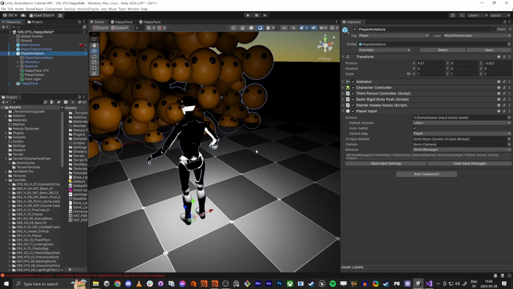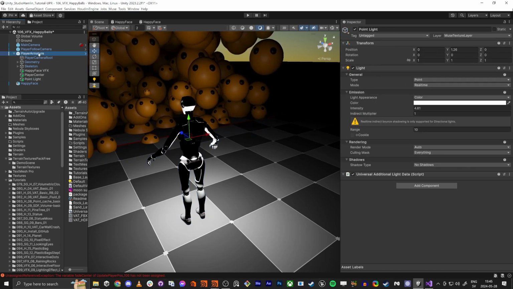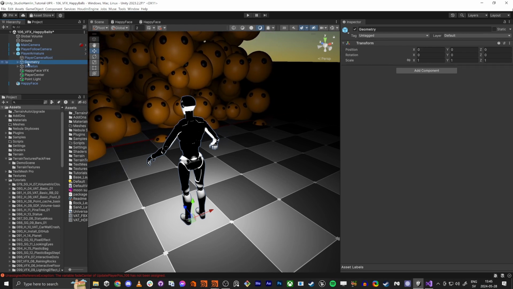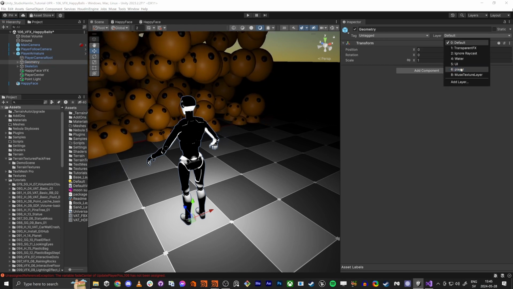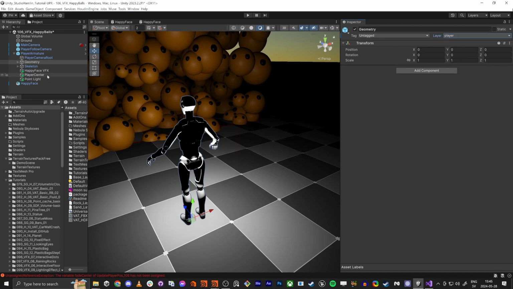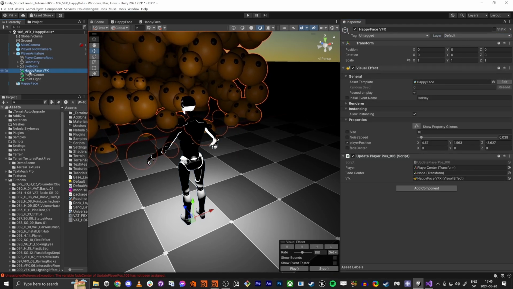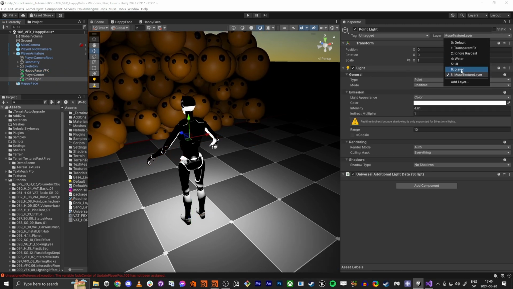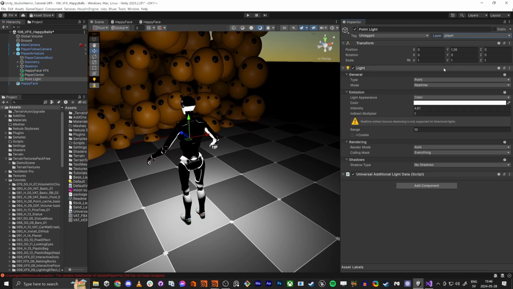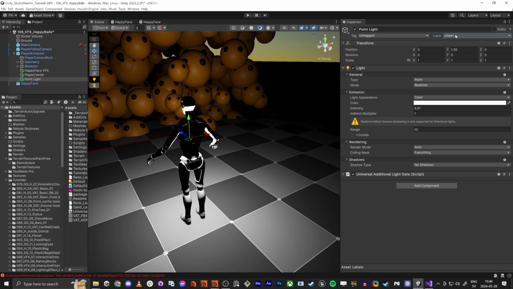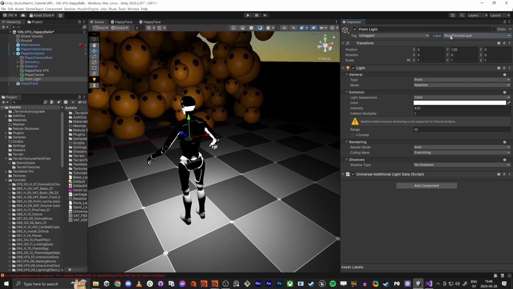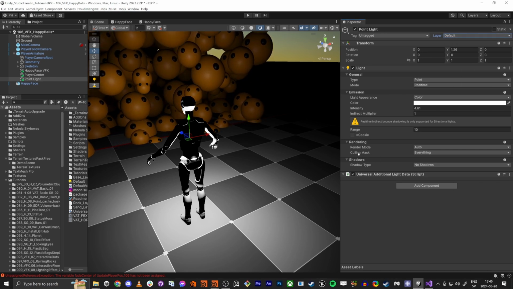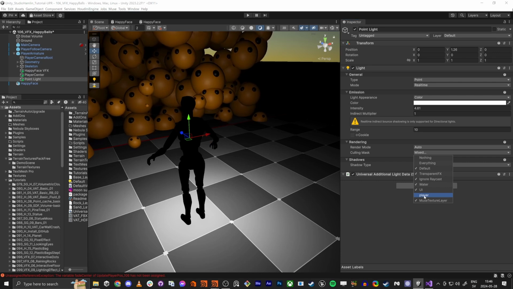Unfortunately, I did, I'm going to go back. So it's only the geometry I want to set to player. And I want to make sure this VFX is set to default. And now in that point light, I do player. No, sorry, keep that to default. I don't know why that happened. Then down here in the culling mask, remove player.